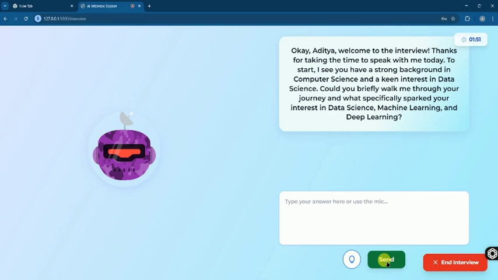other things we can see here, like the end interview button is there. A candidate is allowed to end the interview at any point of time during the session.